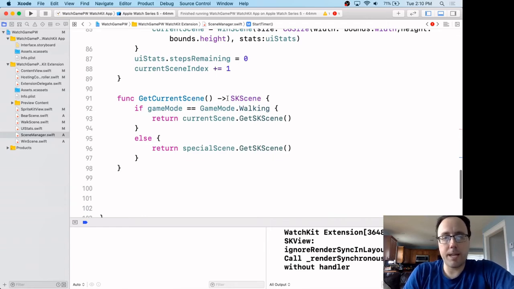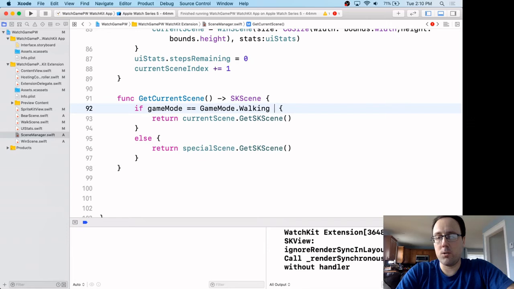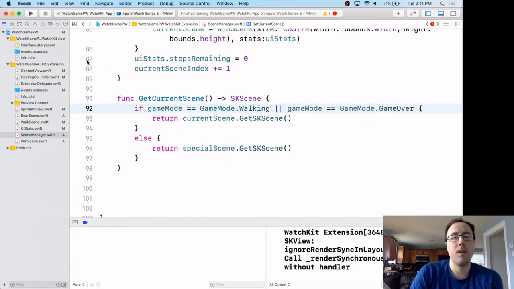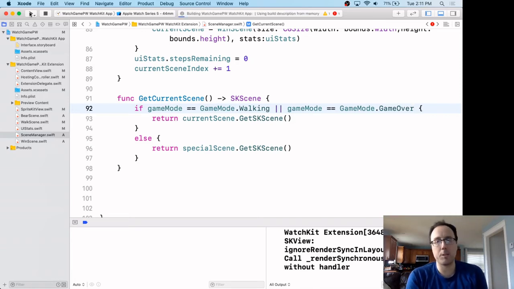And now when I come down to here, so I have if game mode equals walking, I'm going to also do or game mode equals, or if it's game over, I'm going to give the current scene up. So let's try running this. This should pretty much be the working version.